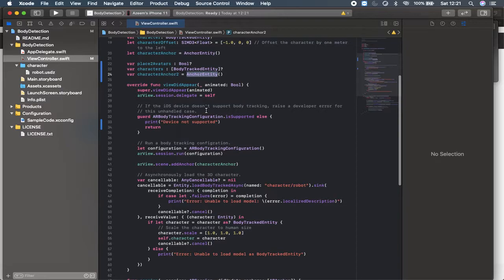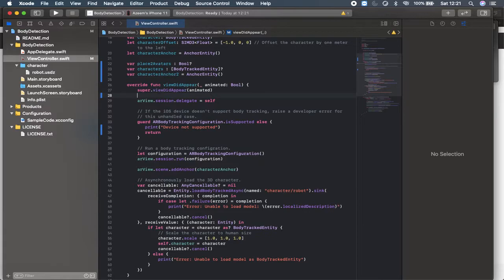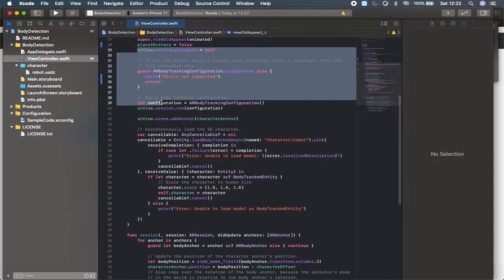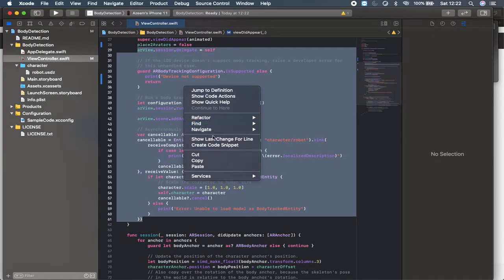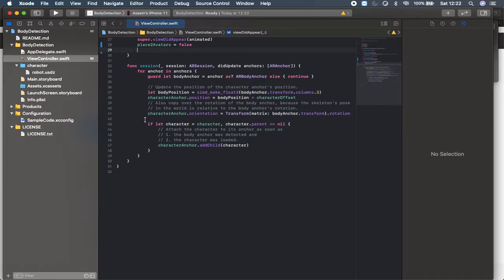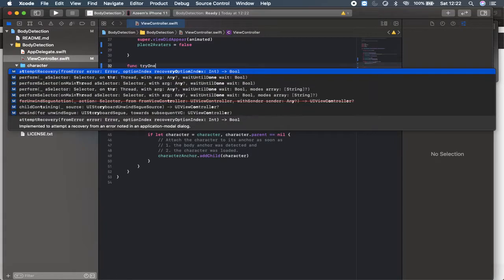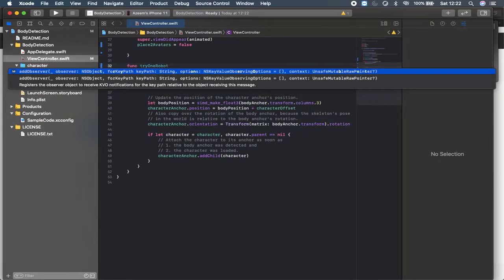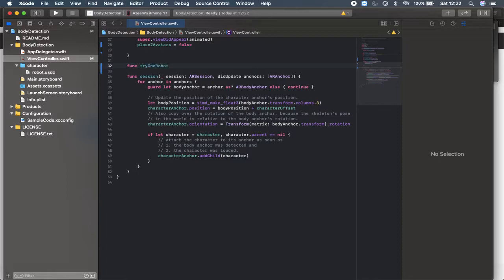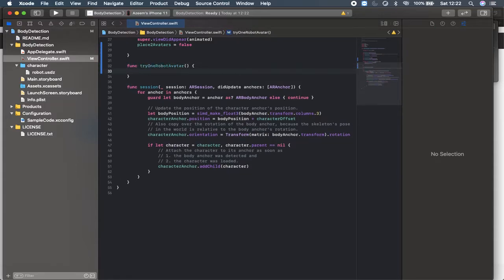And in viewDidLoad, I'm going to set placeTwoAvatars to be false when it starts, and I'm going to select the whole code and cut it all. And I'm going to write a separate function in order to call it. So let's say func tryOneRobotAvatar, and I'm going to paste that code inside this.